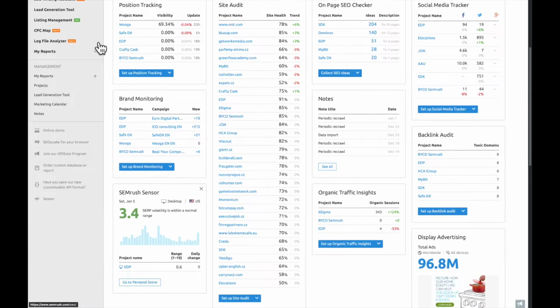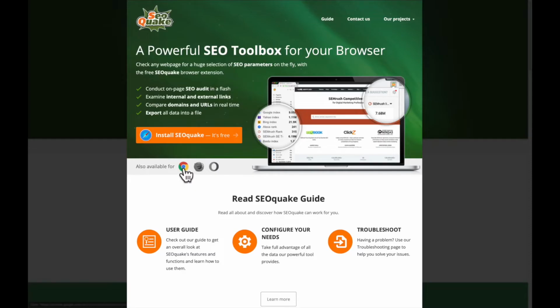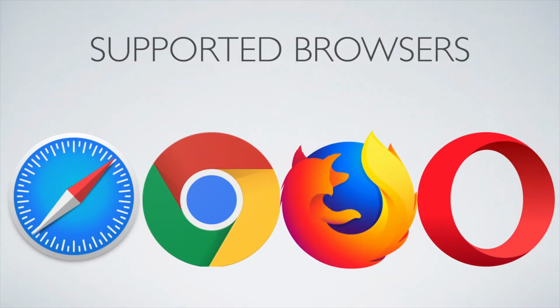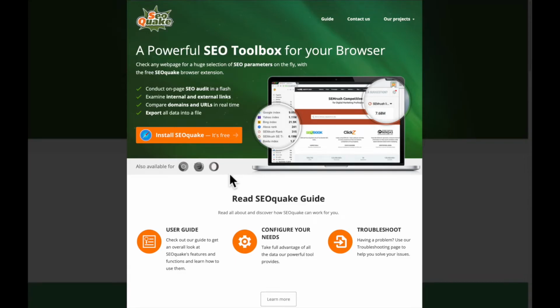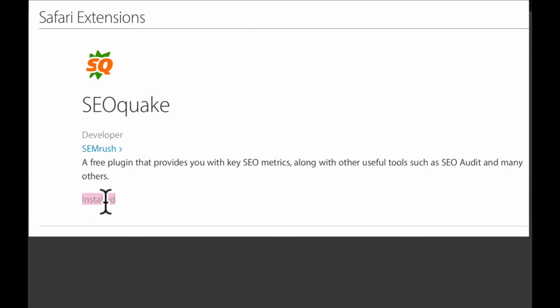Once logged in, let's head to the bottom left of the SEMrush dashboard and click the SEO Quake for your browser link. SEO Quake works with the major browsers, including Safari, Chrome, Firefox, Opera, and iPhone or iPad. On the SEO Quake page, just click the orange button labeled Install SEO Quake. Click the install link once it shows up.